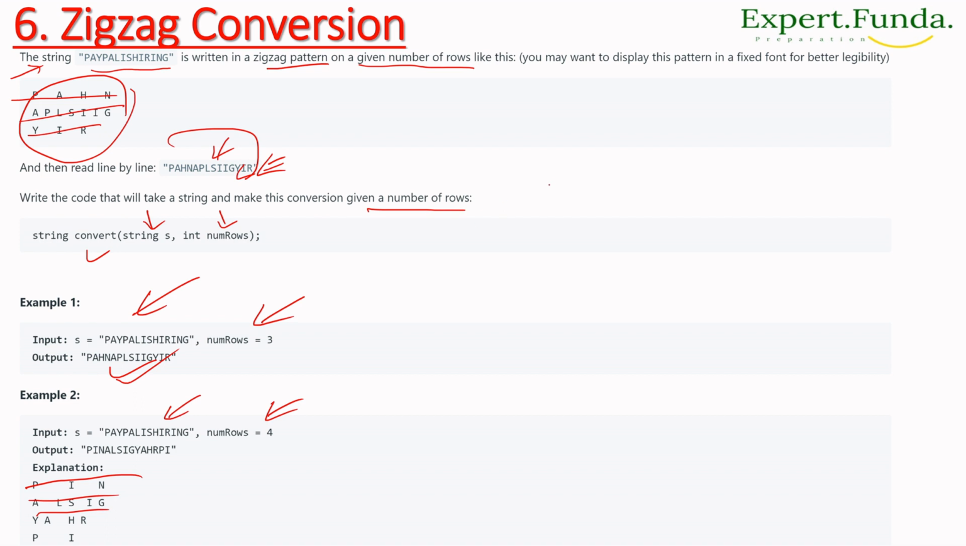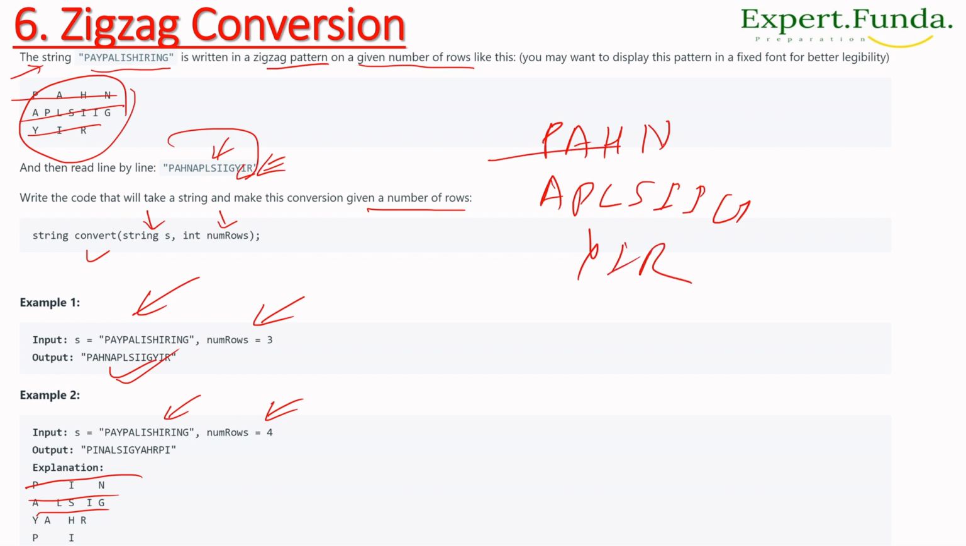The first example here gives PAHN, then we have APLSIIG, and then we have YIR. So we are reading it like this.